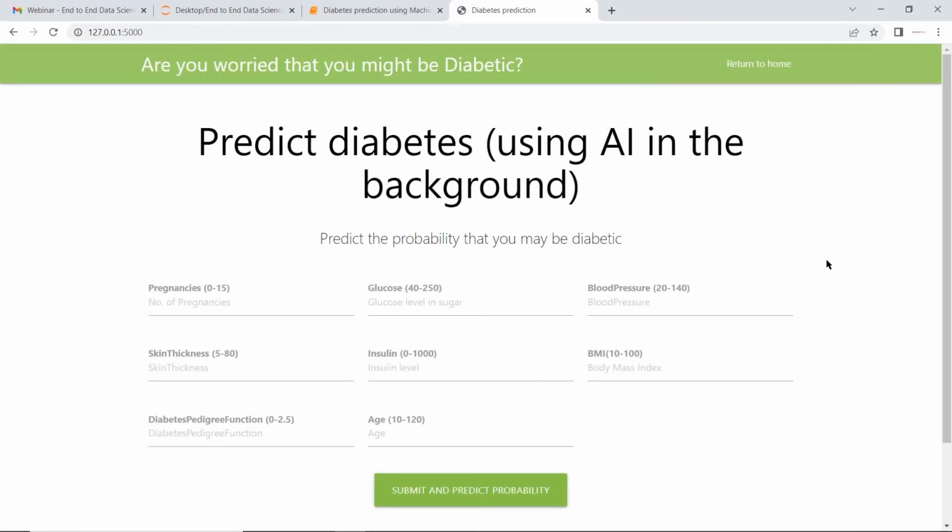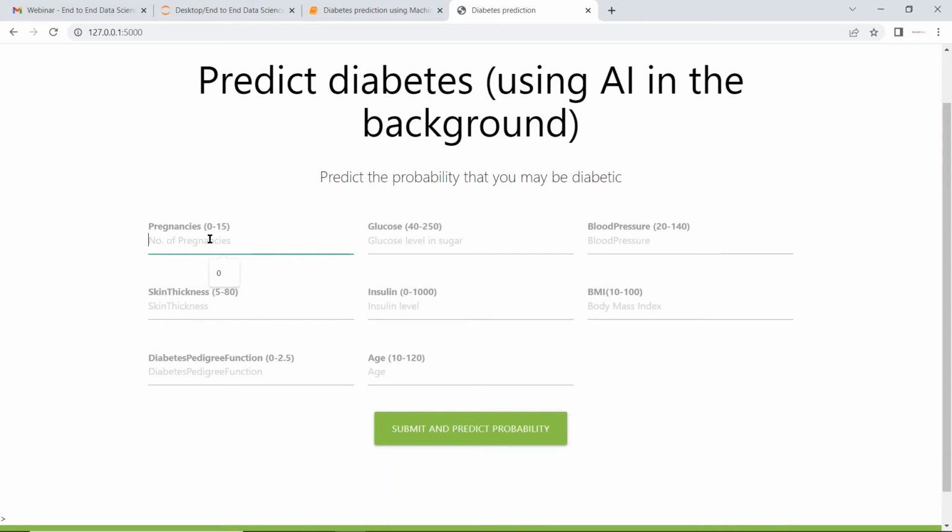And see, this is a web page. Basically, as I created it with HTML, some CSS, and JavaScript, it is very simple to understand. Now here you can see that you can use any values. Let me type any random value between 0 to 15 for pregnancies, and we will see the prediction probability.